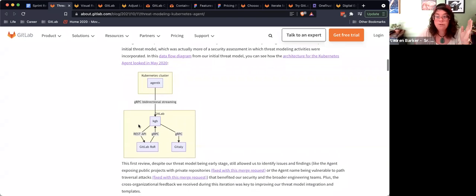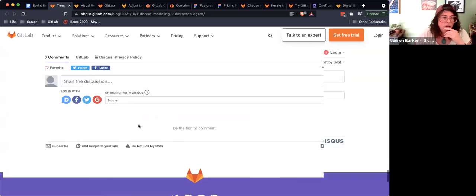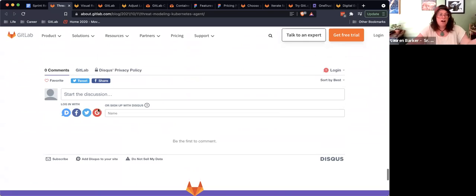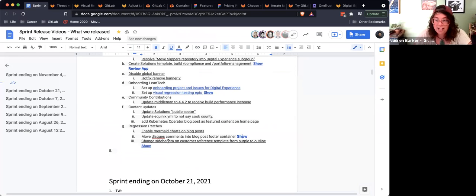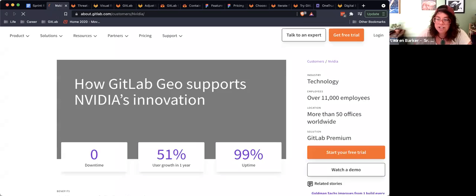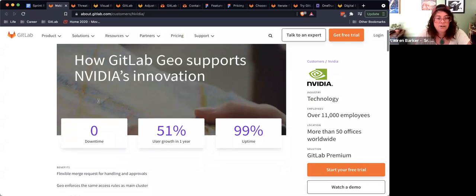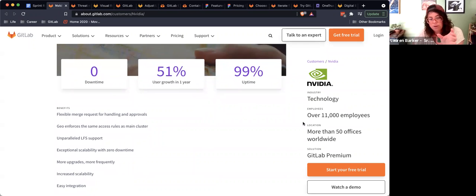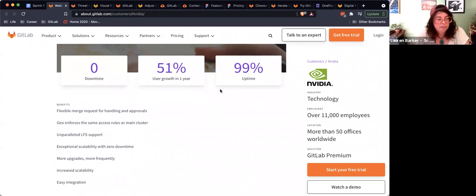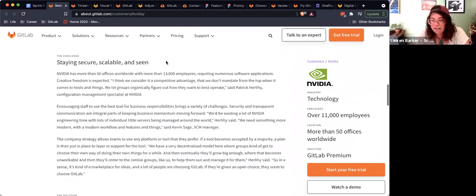That was cool. And then if we scroll all the way to the bottom, our disk comments are now confined into the container. They were spreading 100%. So that is really cool. And then last but not least, we updated the buttons on our customer reference template. We noticed that in that sidebar, for those big CTAs, the watch demo was purple. So we made it our nice outline button. And that is live and out there.